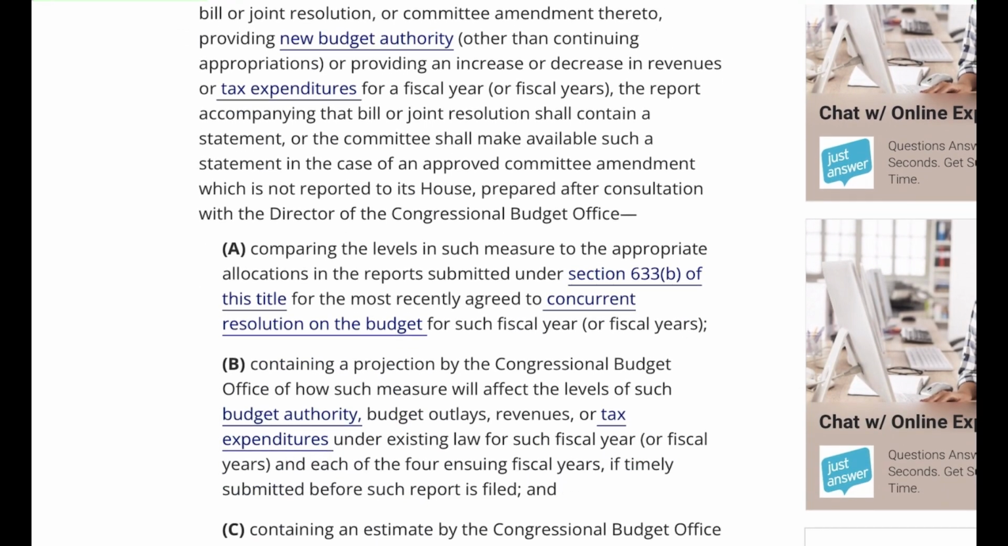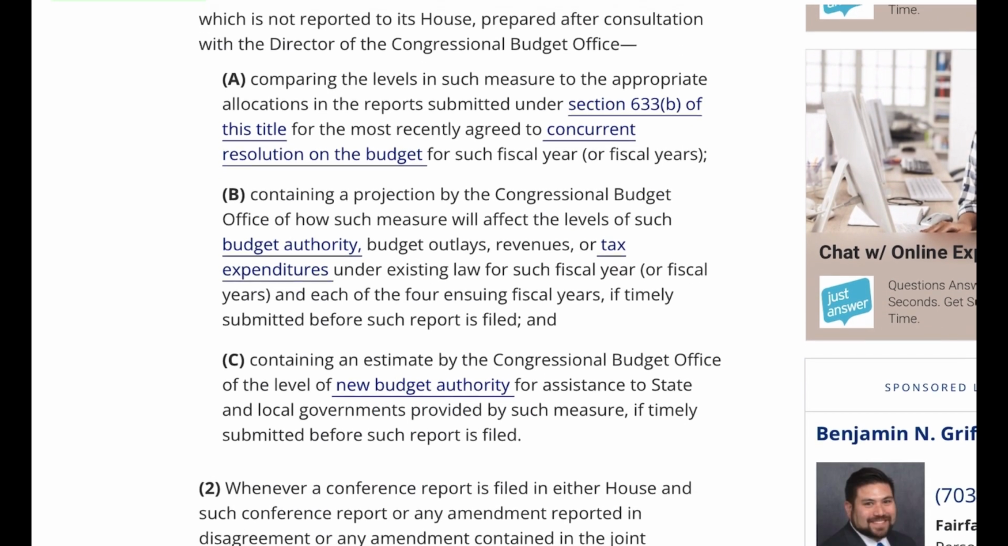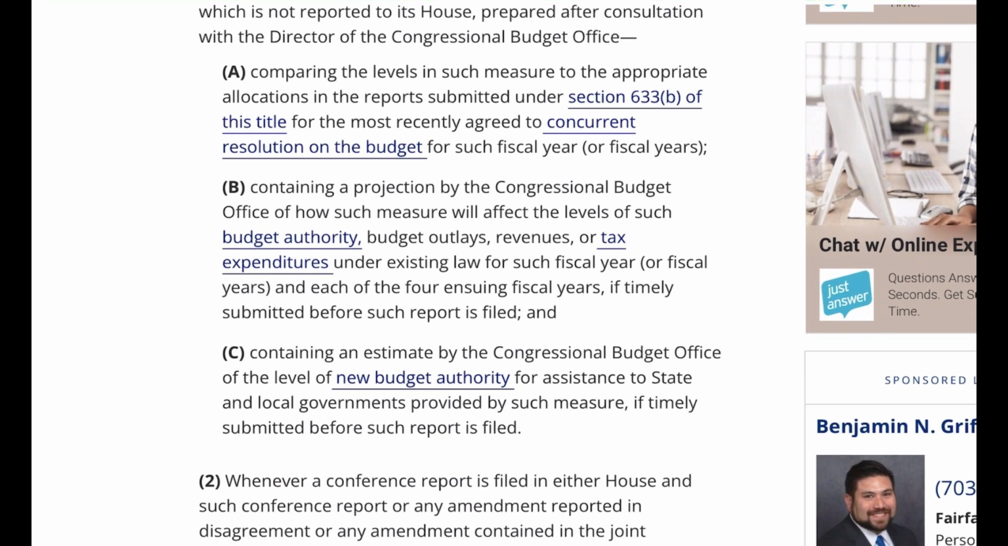Comparing the levels in such measure to the appropriate allocations in the report submitted under Section 633B of this title for the most recently agreed to concurrent resolution on the budget for such fiscal year, or fiscal years. B. Containing a projection by the Congressional Budget Office of how such measure will affect the levels of such budget authority, budget outlays, revenues, or tax expenditures under existing law for such fiscal year, or fiscal years, and each of the 4 ensuing fiscal years, if timely submitted before such report is filed.